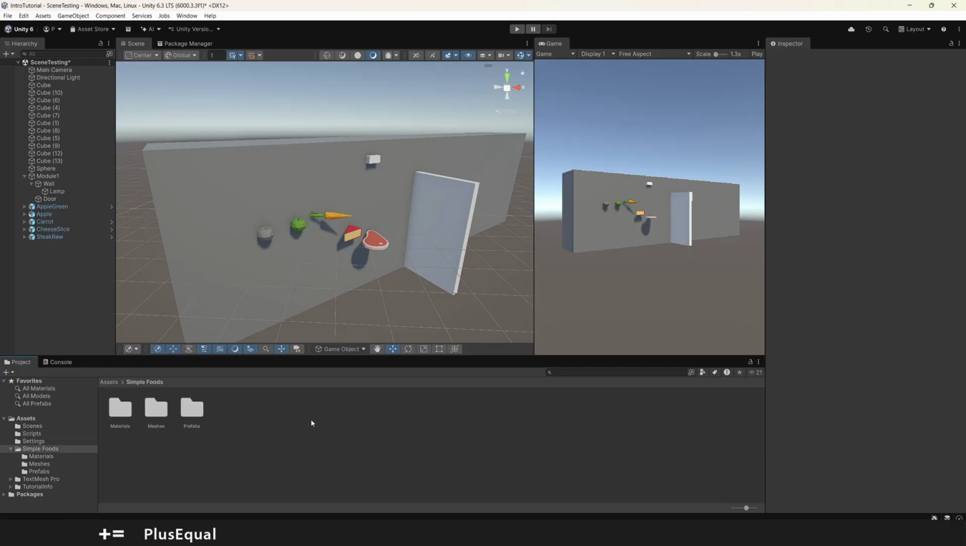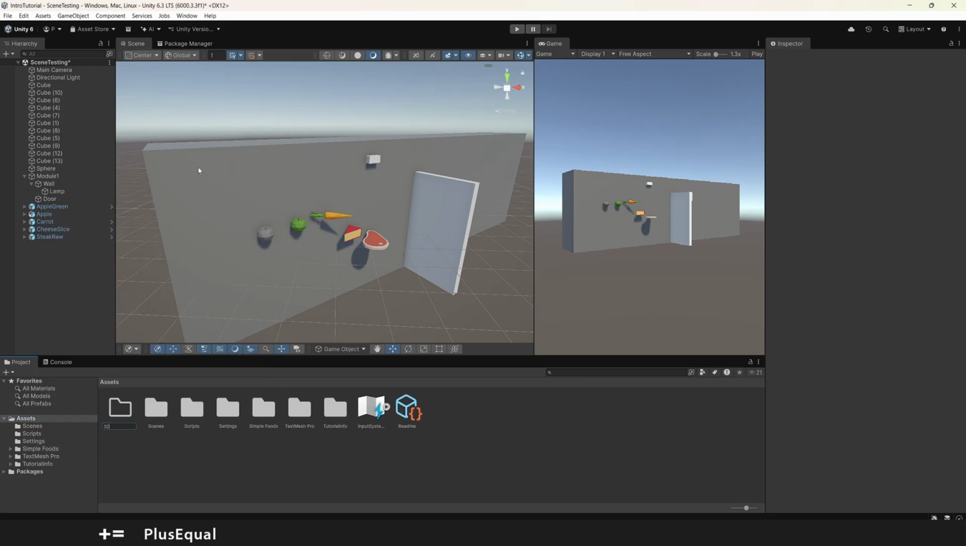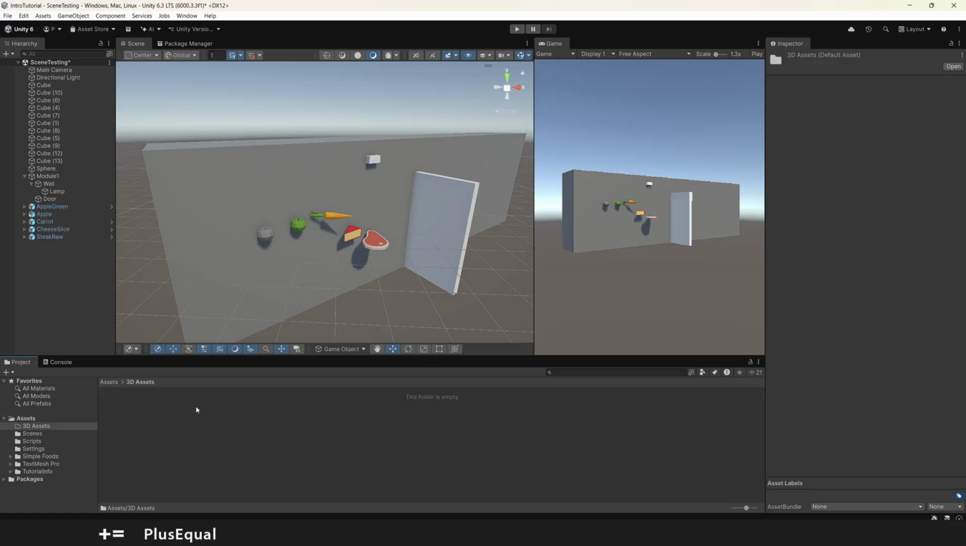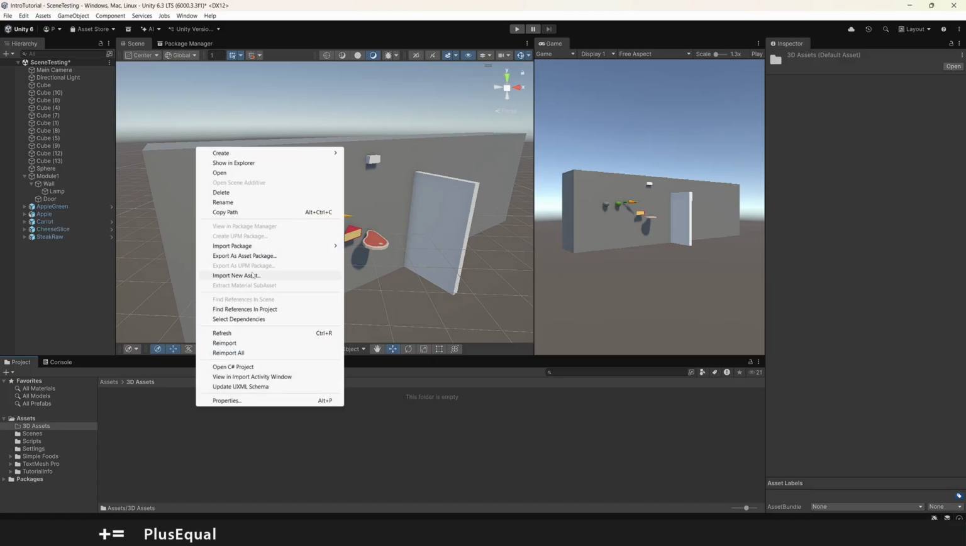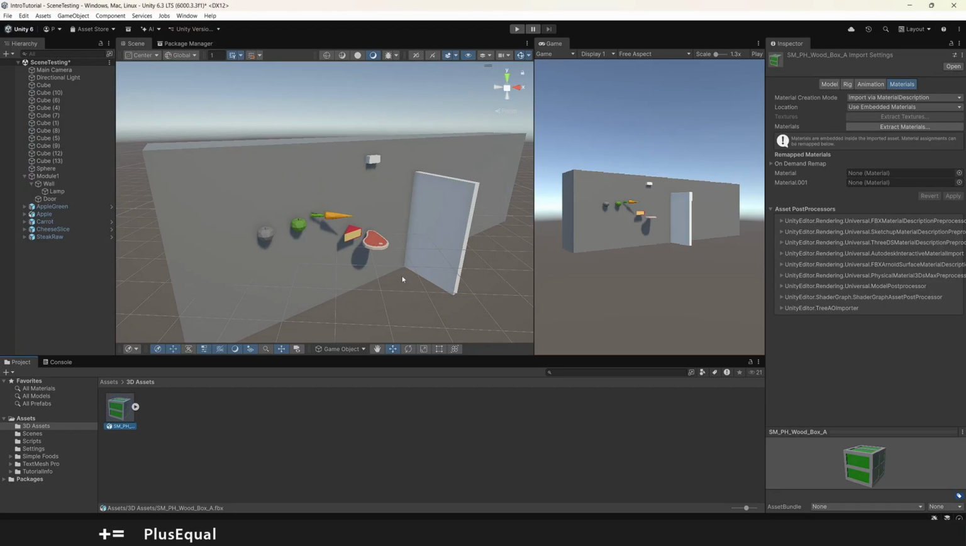And last but not least, I got some 3D asset that I want to import into my project. So first thing I would do would be set up a folder for my assets. Let's say 3D assets. Let's open this and let's import a new asset. And the asset that I want to import is this wood box that I got right here. Let's place import. As you can see, this was imported and got some materials into it as well.